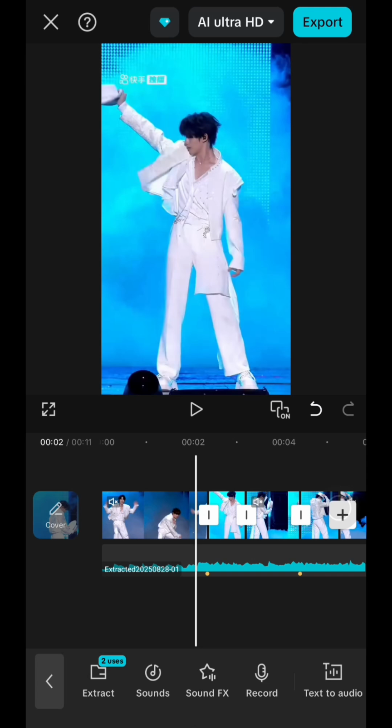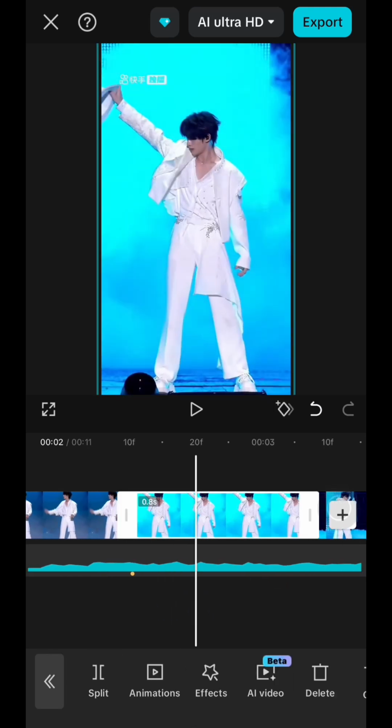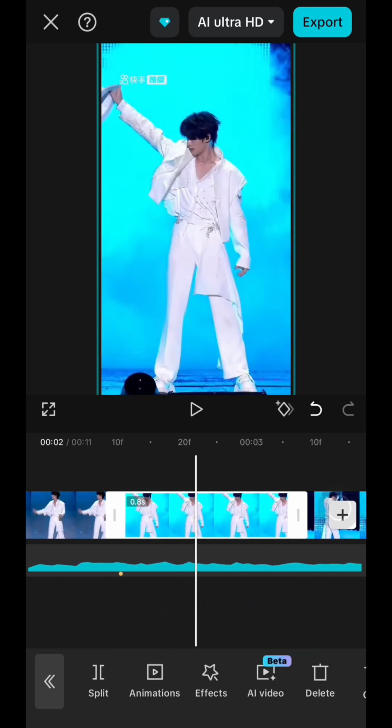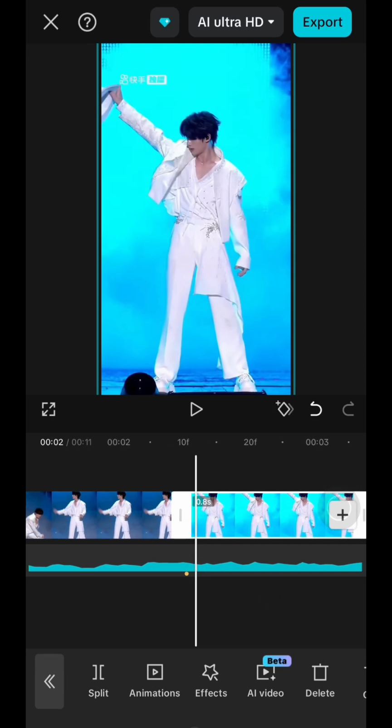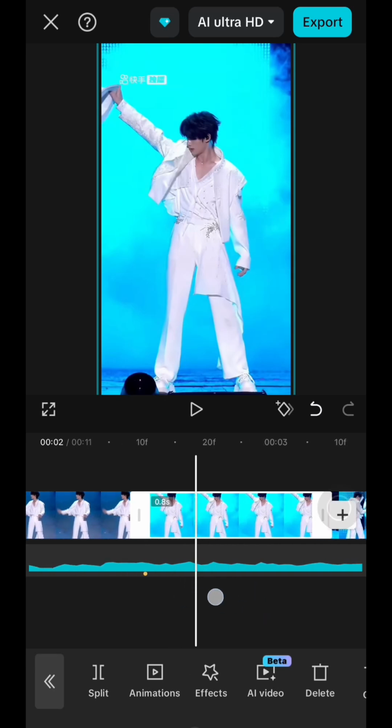Now at every beat you mark, just freeze your clip like this. And then set the durations. You can adjust it depending on your music style and preference. But in this tutorial, I'm setting the freeze to about 0.8 seconds like this.